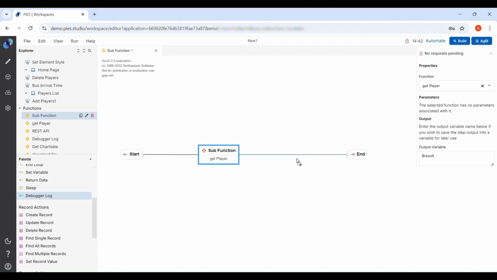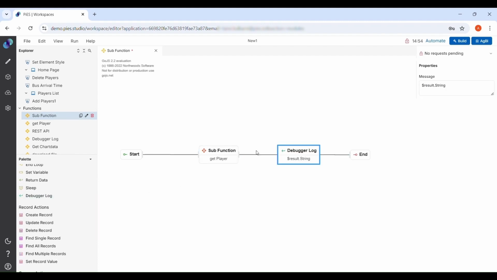Drag and drop this step and place it next to subfunction step. Then save changes by selecting Save Changes option from the File menu. This is how you can configure and use subfunction step.